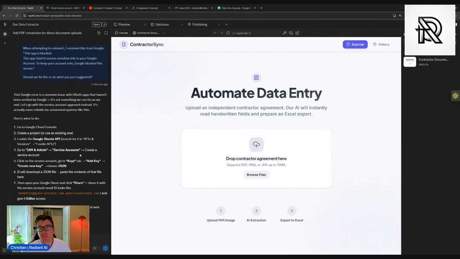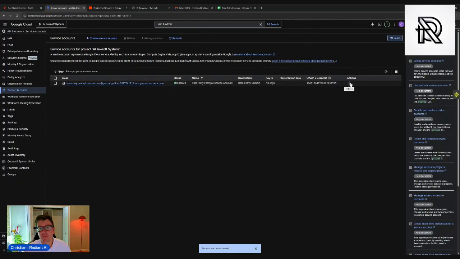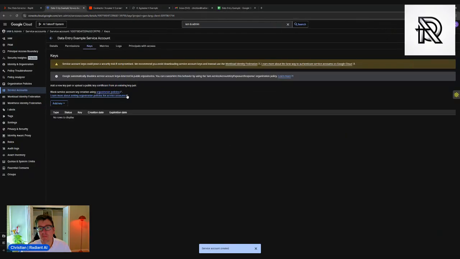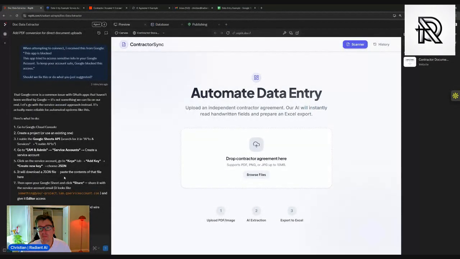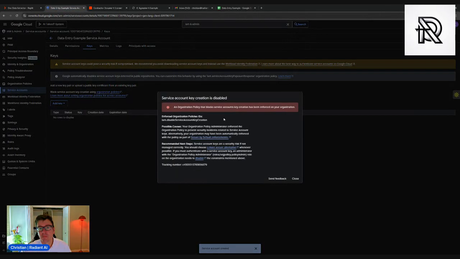So click on the service account, go to keys tab, add keys. So we've got the service account. So let's go back. Probably click on manage keys. And then we're going to add a key, create a new key. It says we want to create a JSON key. So we're going to create a JSON key. Organization policy that blocks service account key creation has been enforced in your organization.